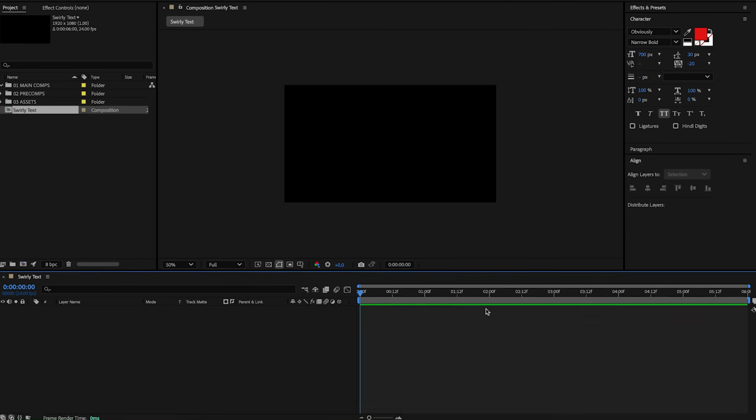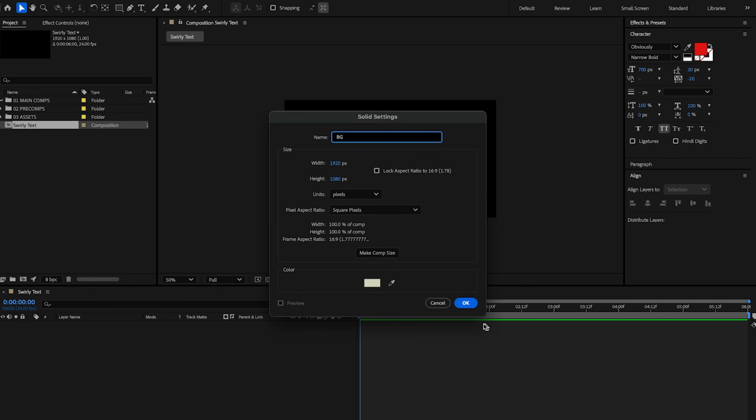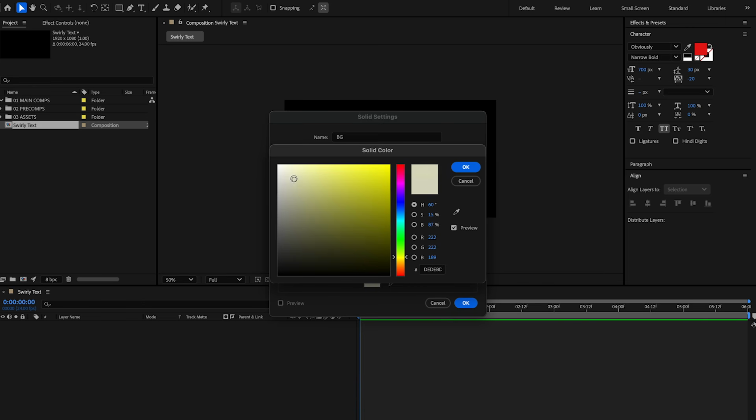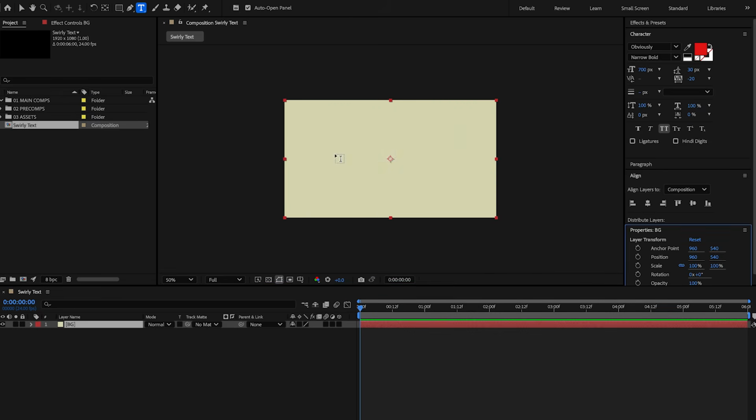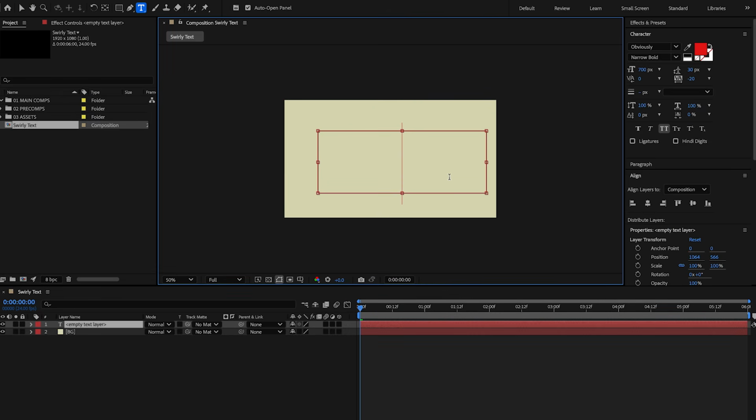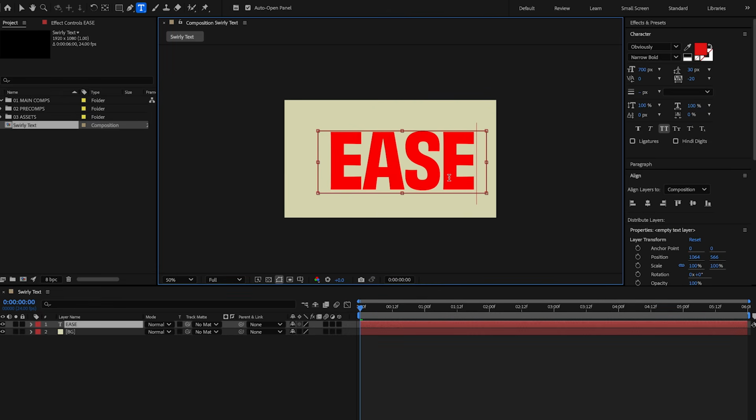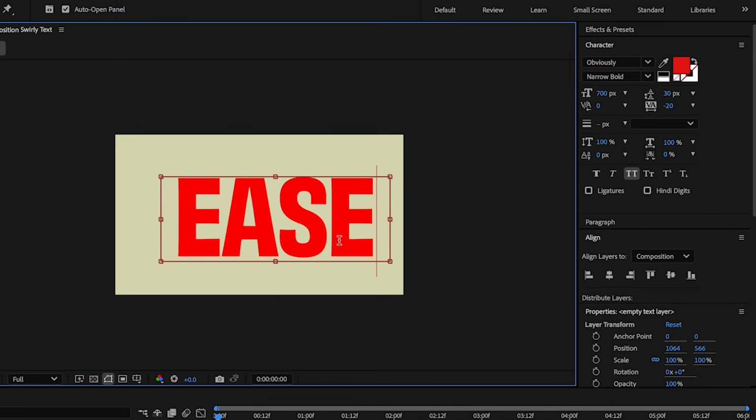Add a new solid with Command+Y or Control+Y for Windows. Name it Background, and let's make it a nice off-white beige color. Hit OK, select the text tool and add some text. We're using the font Obviously Narrow Bold at a size of 700, which you can find on Adobe Fonts.